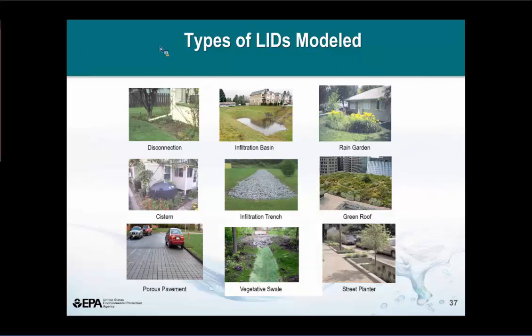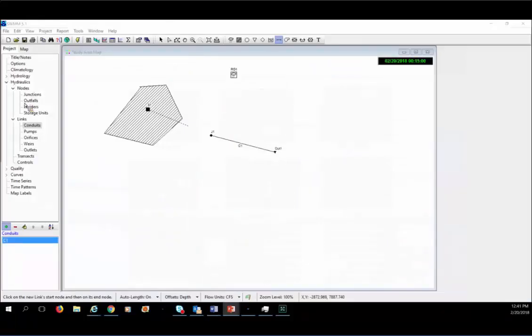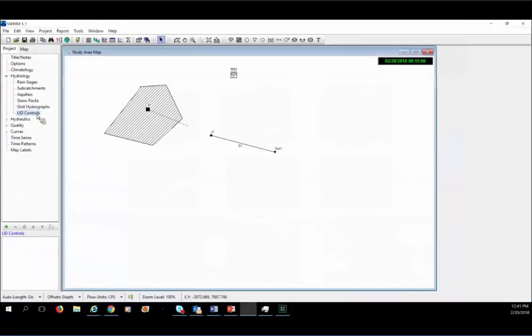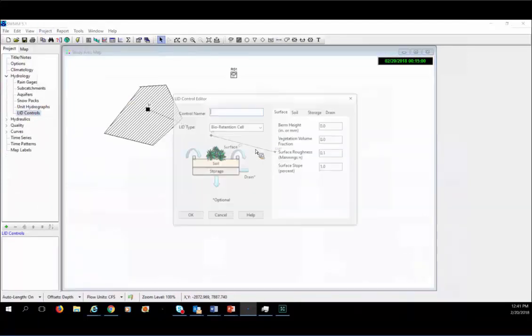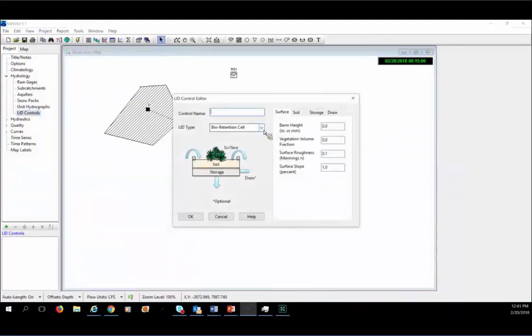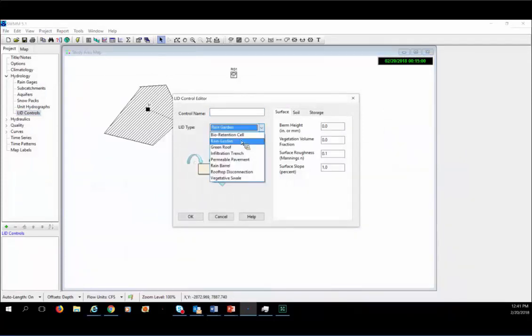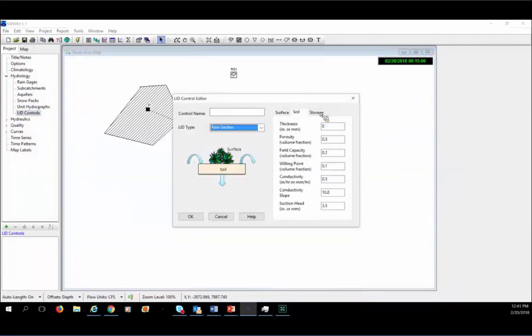The way it does this is you go to the hydrology section, you go to the LID control, and then it'll lead you through what you need. This is a bioretention cell, or rain garden. It tells you the parameters you need. When you go to the SWMM reference manual, it'll give you ranges that one can look at. Either you can measure them directly or you can estimate them through the help in SWMM.